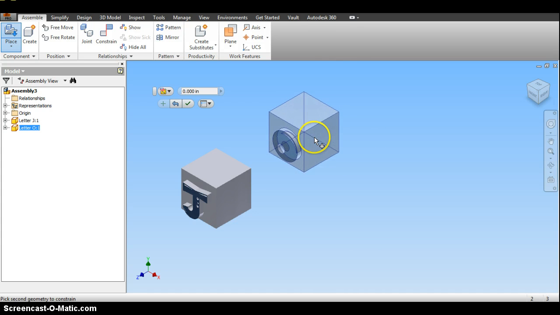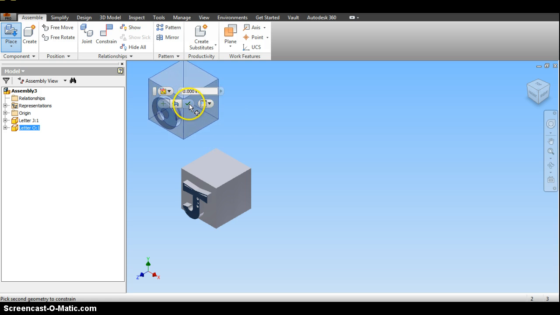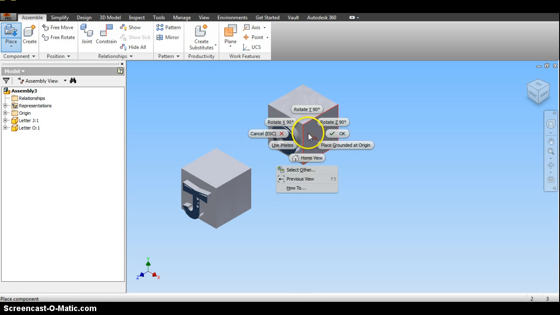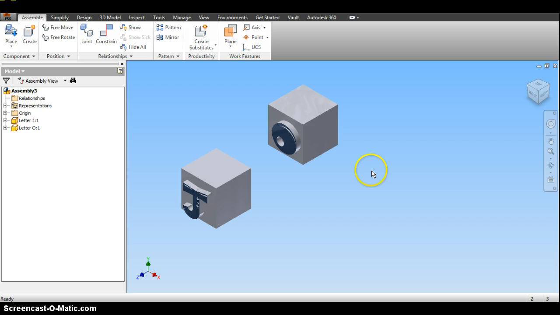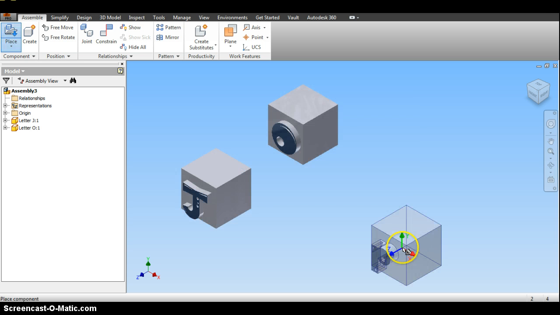I think that's fixed. I click and say OK. And I say OK. I'm now going to go find the next letter, so I go back to the upper left hand corner, place component. I made two different blocks with the letter P for my name. I'm going to select the first P first.